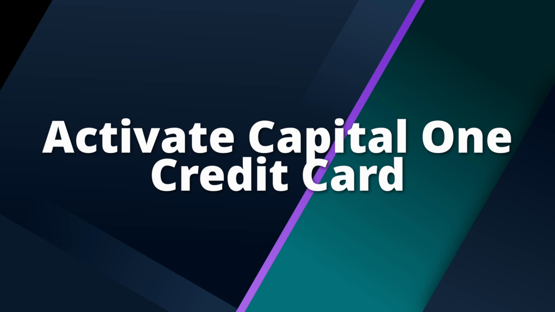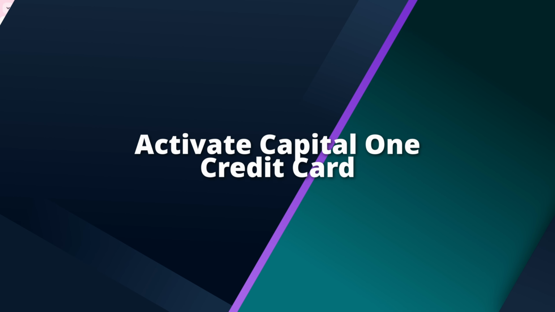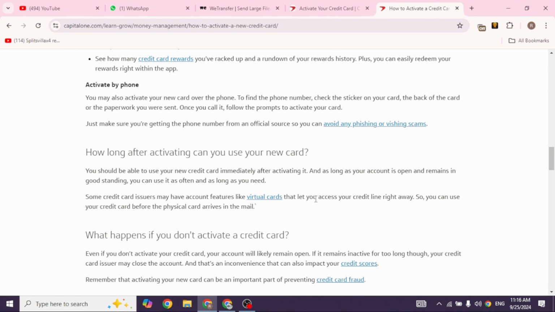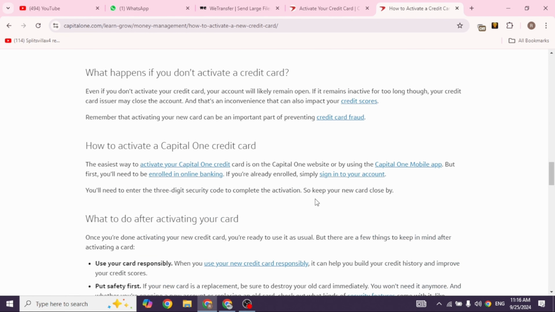How to activate Capital One credit card online without logging into any account. Let's get started. The very first thing you want to do is use the Capital One activation page.